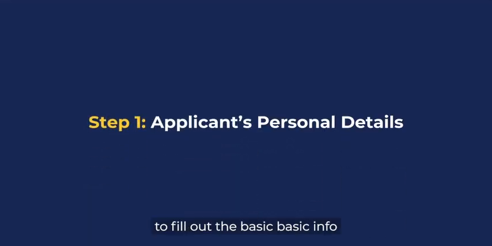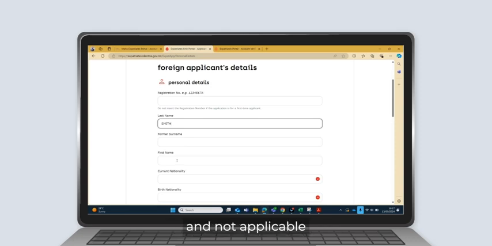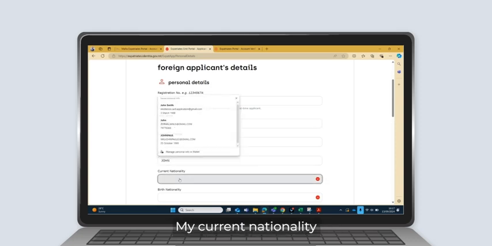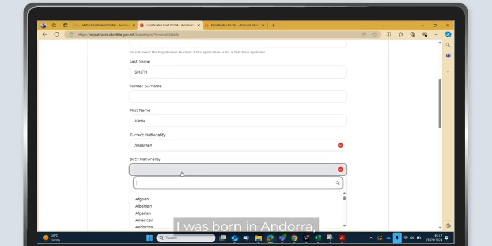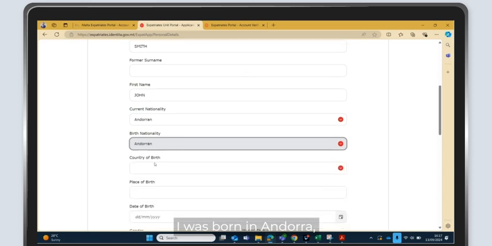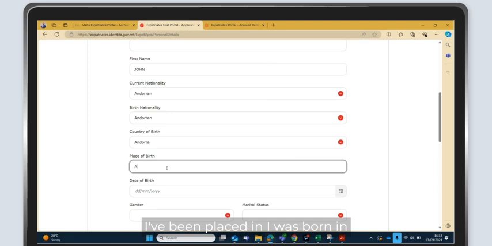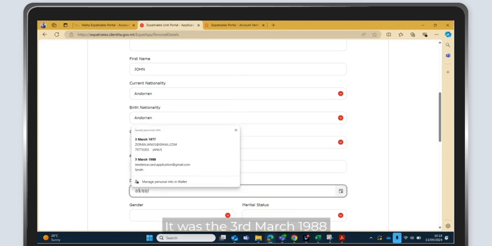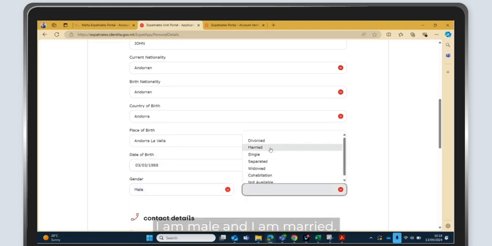Now we need to fill out the basic info, which is last name, as I said, Smith. For former surname, not applicable. First name, John. My current nationality, for example, will be Andorran. I was born as Andorran. Country of birth is also Andorra. I was born in Andorra la Vella. It was the 3rd of March, 1988, for example. I am male and I am married.